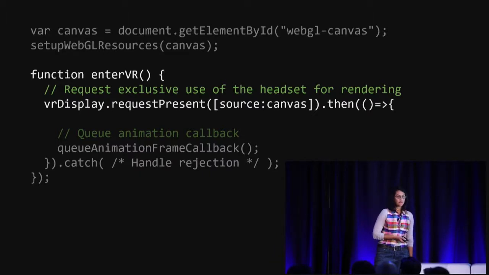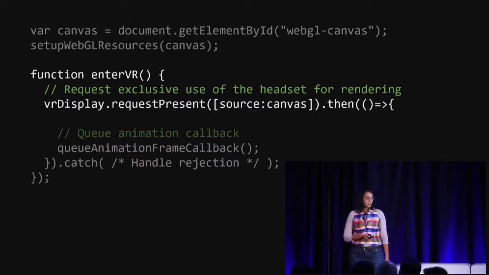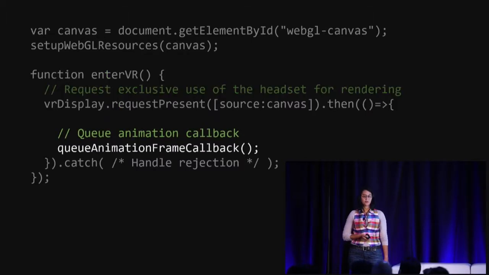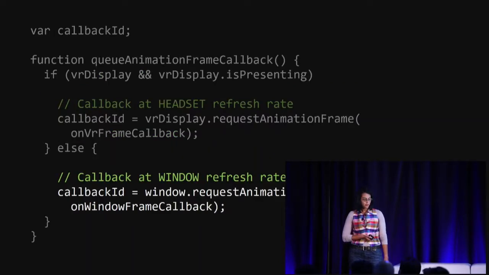Okay, so here we've got this helper function called enterVR, and inside we call VRDisplay.requestPresent. We're going to pass in that canvas that we created up above and wait on the promise to complete. When the promise completes, we're going to go ahead and queue the animation frame callback using this helper function. Let's take a look at that helper function.